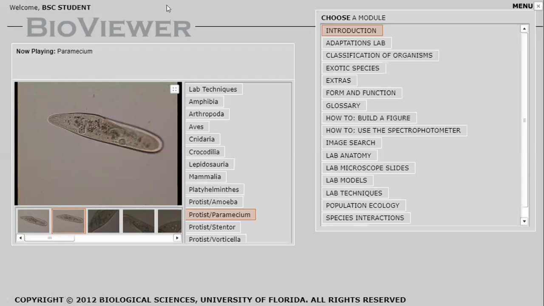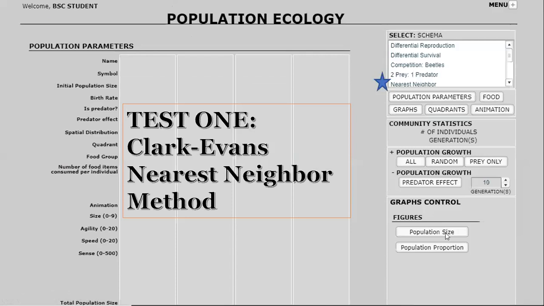So once you get to the website, enter the password. It says welcome student, and you have a lot of modules you can pick from. So for this week's lab, we are choosing population ecology. For test 1, it brings up a bunch of different things called schemas, which are just different tests and simulations we can run. So for the first one, we want to do Clark Evans nearest neighbor method test.